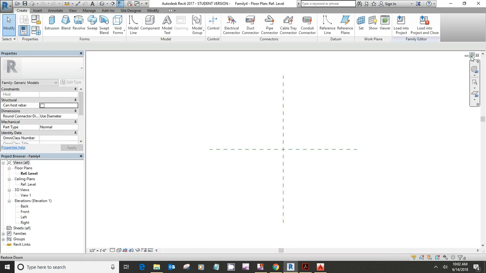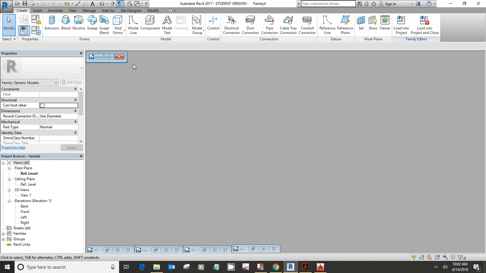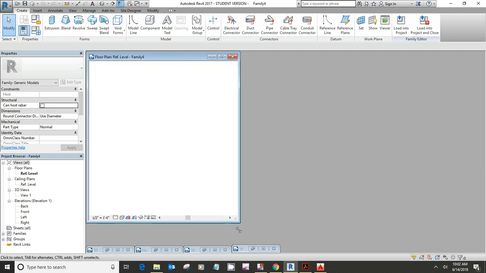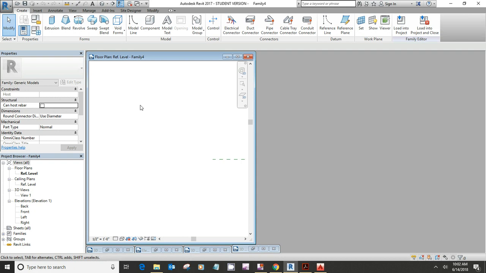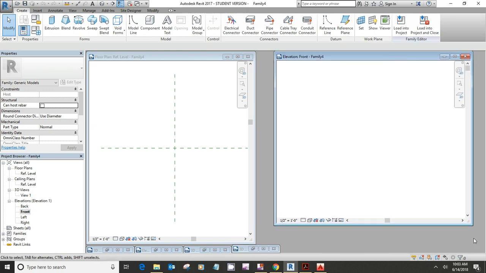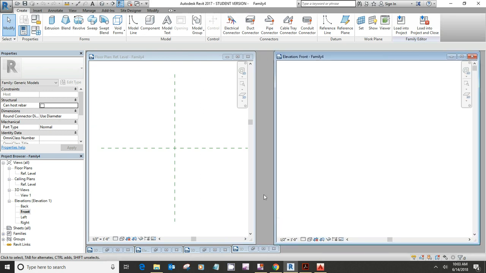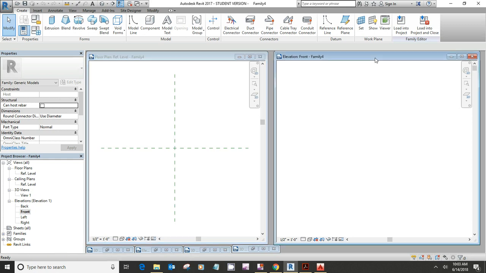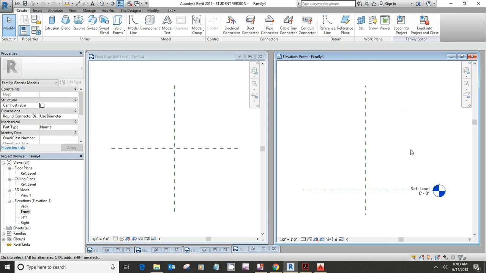Okay, and I'm going to open up two windows here so that I've got my floor plan level. I want to open a front elevation. And here's where I ran into my issues. I never could find the reference plane, so I just said, oh, okay, let's do zoom to fit, and boom, there it is, zoom to fit.